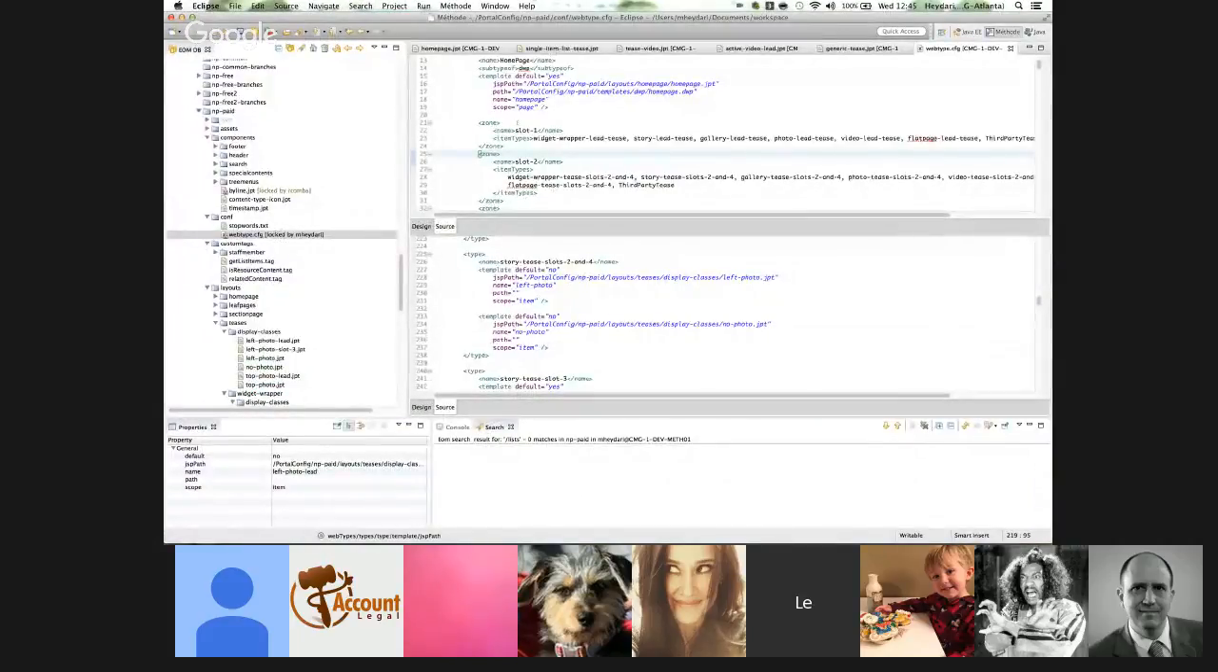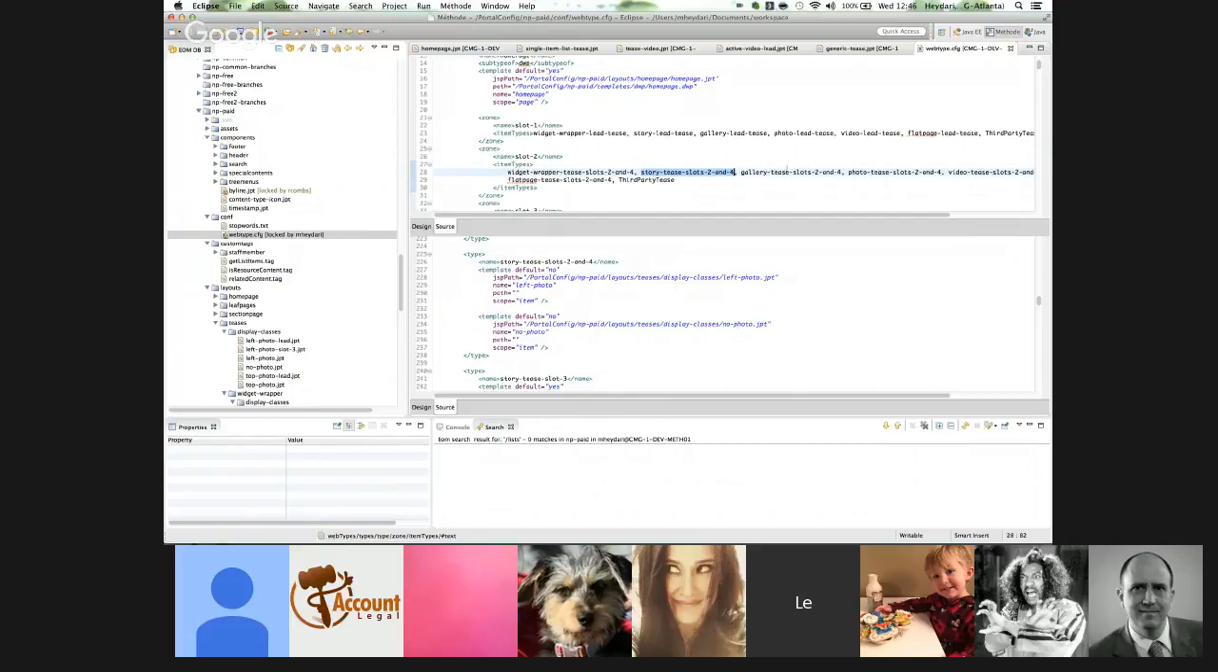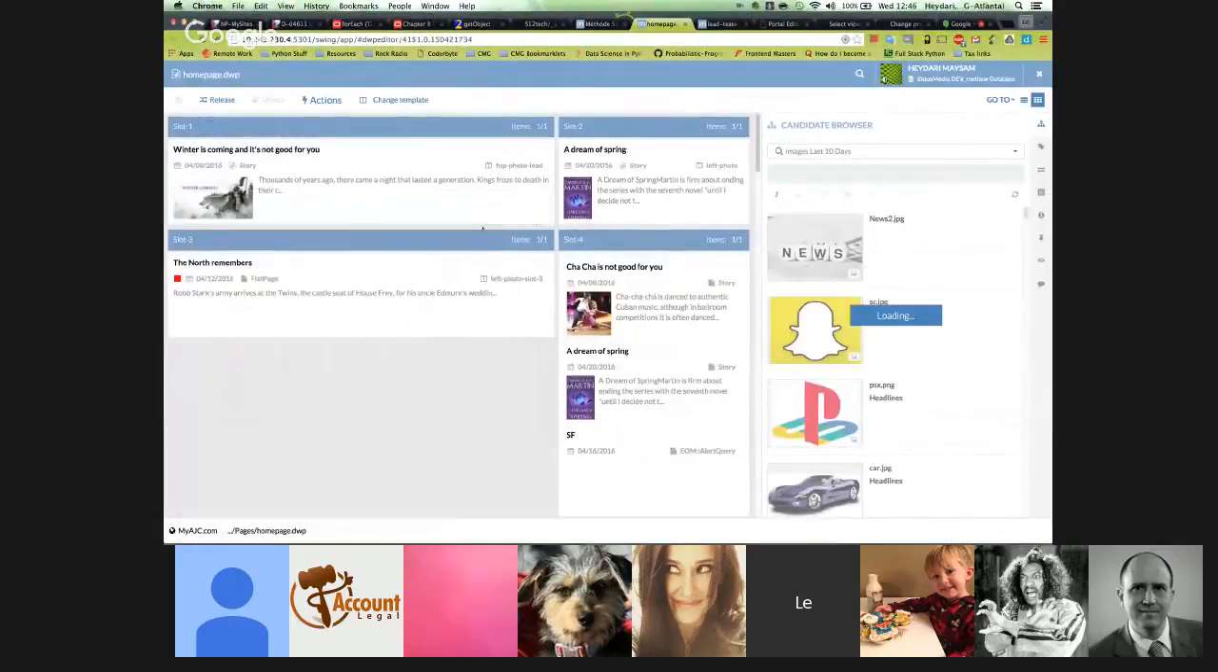Now, coming back to the home page and the zone and how I'm restricting access. If you look at slot 1, you'll notice that I only allow story lead tease inside zone slot 1. This is where it connects the zone to the type restriction that you want. So here we're restricting this to a subtype of story, namely story lead tease. For slot 2, I am only allowing story tease slots 2 and 4, and if you look at 2 and 4, you'll see that it only allows left photo and no photo. So this helps with restricting access to templates per zone.